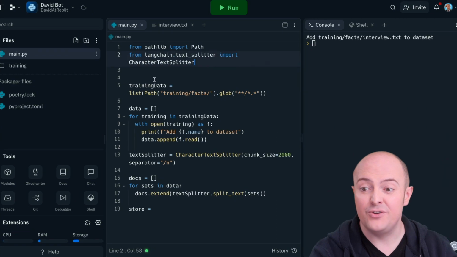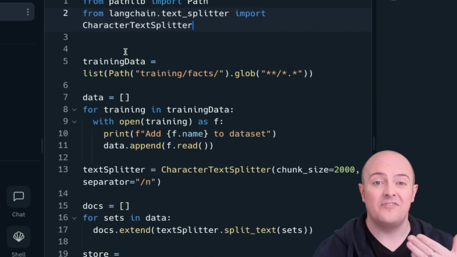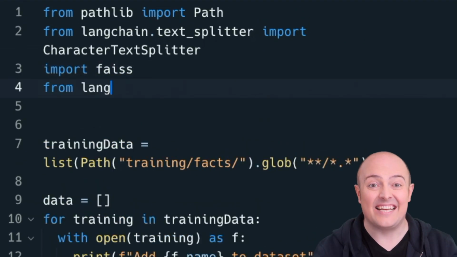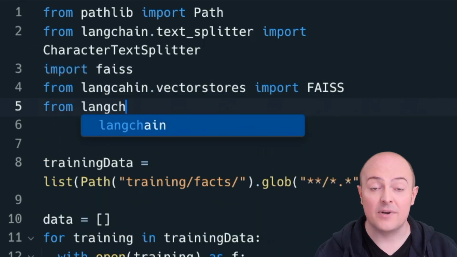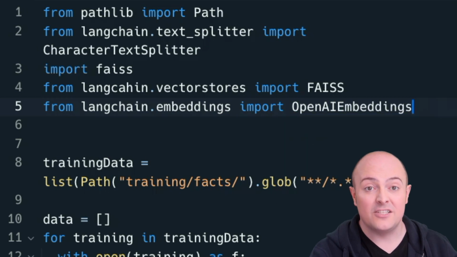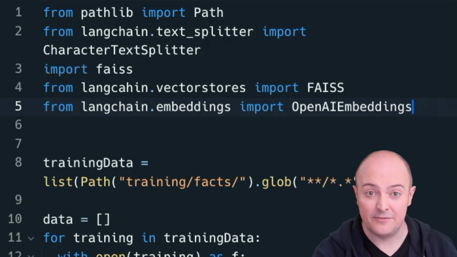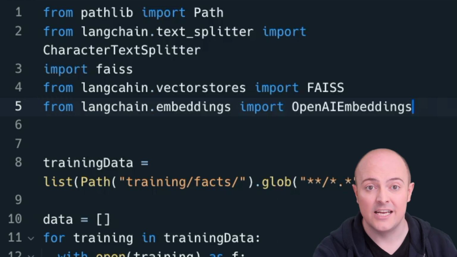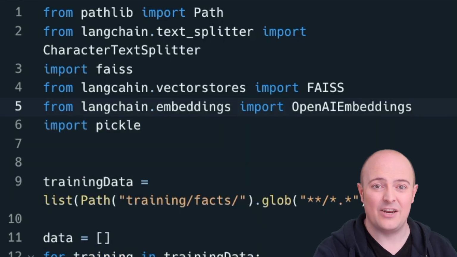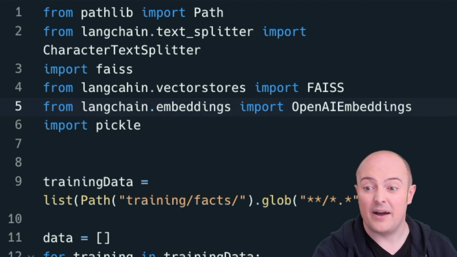I'm going to bring in two new libraries, one for FAISS. FAISS, F-A-I-S-S, is a way of storing really dense data in a vector format so that the LLM can understand it and work with it better. I'm also going to bring in OpenAI embeddings, which will allow us to put our data in a format that OpenAI will understand. And finally, pickle, which is just a way for us to serialize data in a way that's reasonably easy for Python to deal with.